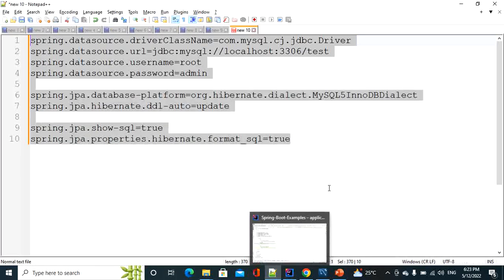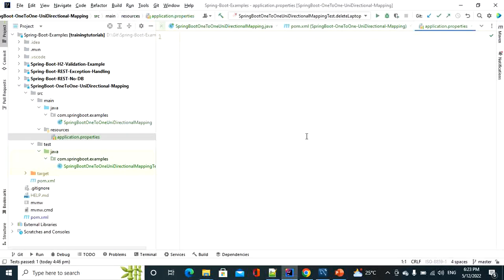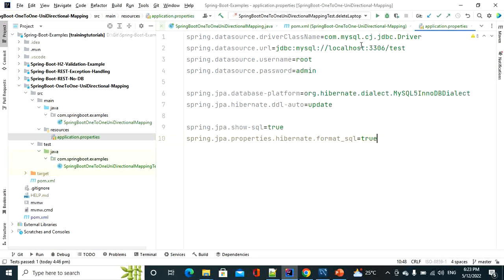Okay, so I have a few properties handy here. Here if you see, this is the MySQL database JDBC connection URL. Here test is the schema name, and these are the user credentials, and this is the dialect name. Okay, and this is the DDL auto strategy, I just opted update. However, we have different strategies: create, update, create-drop. Okay, so these are the various strategies. Here in this scenario, I just opted update.